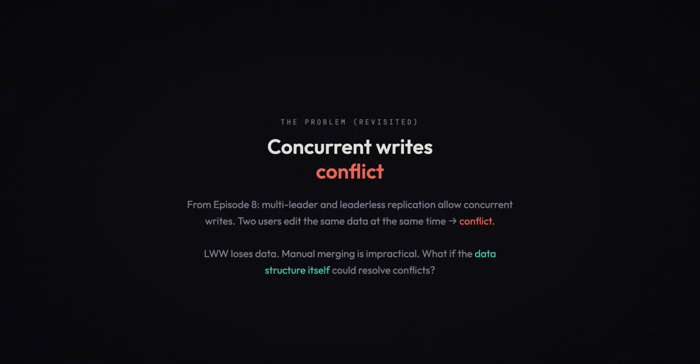Remember the conflict problem from episode 8? In multi-leader and leaderless replication, concurrent writes can conflict. Two users update the same data at the same time on different replicas. Which write wins? Last write wins throws away data. Manual merge resolution doesn't scale. Application level conflict handling is complex and error prone.